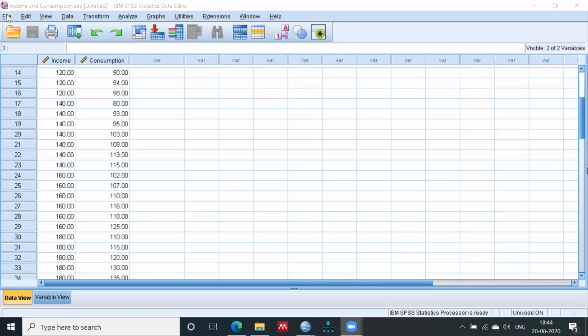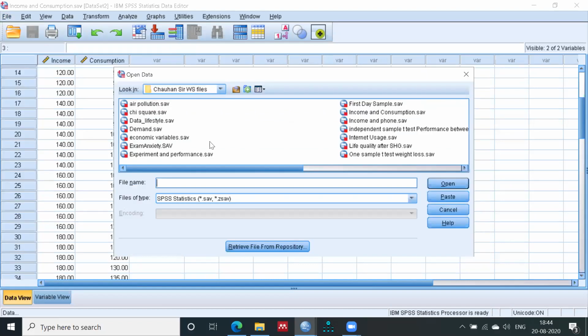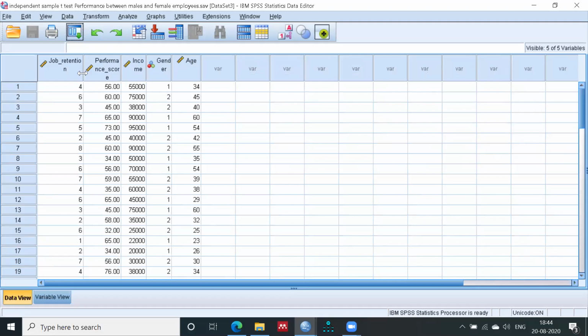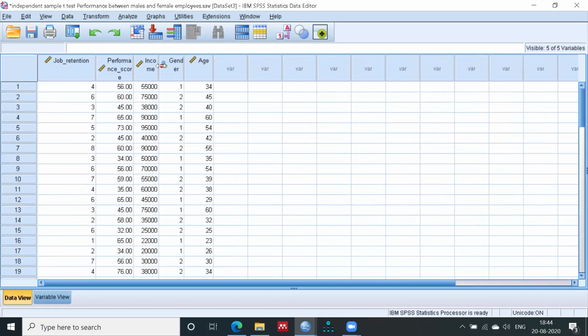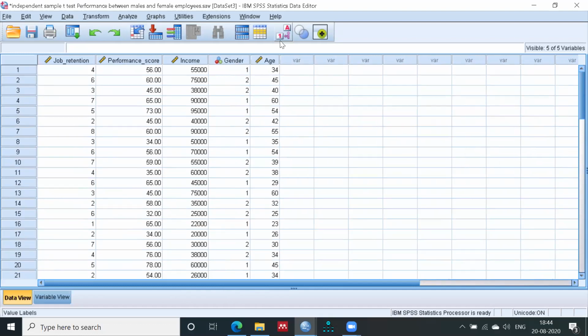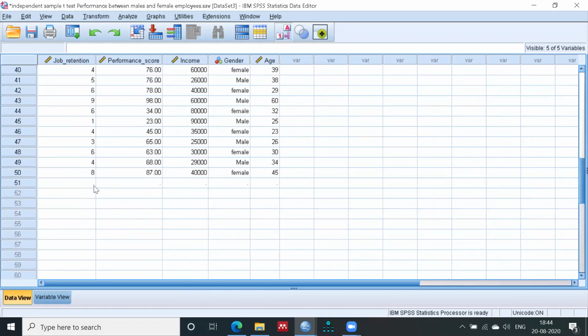and there is a file. Let me open one file. Open data, and there is a file named independent sample t-test. This one, independent sample t-test, performance between male and female employees. So here we have data of performance gender wise, male and female, and the data is also 50.